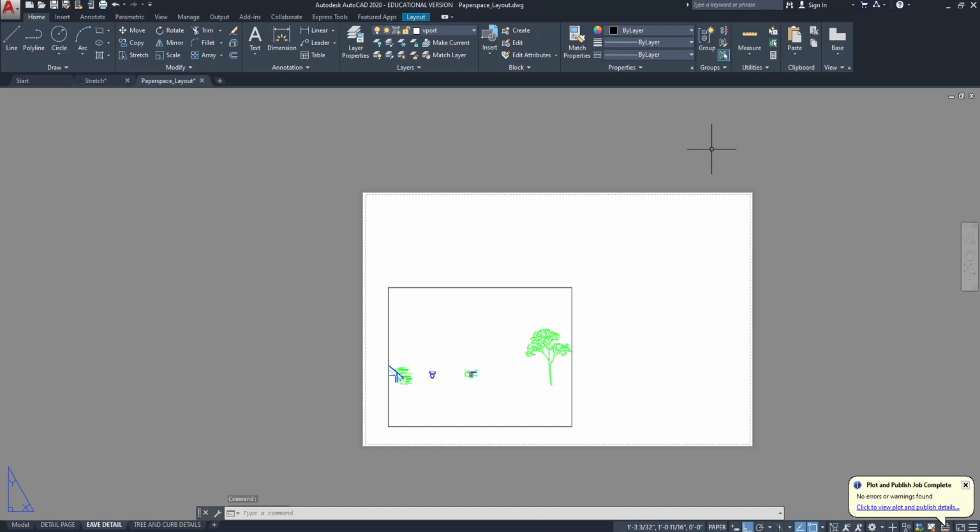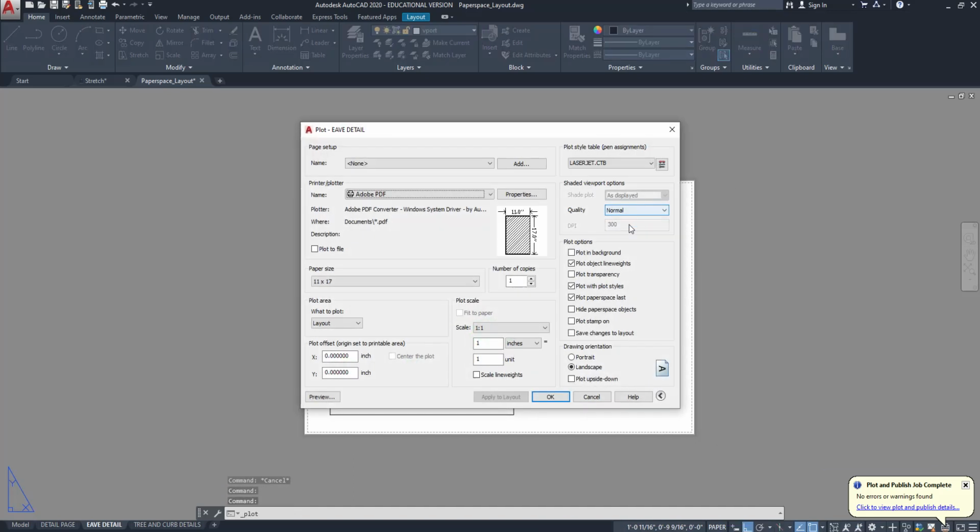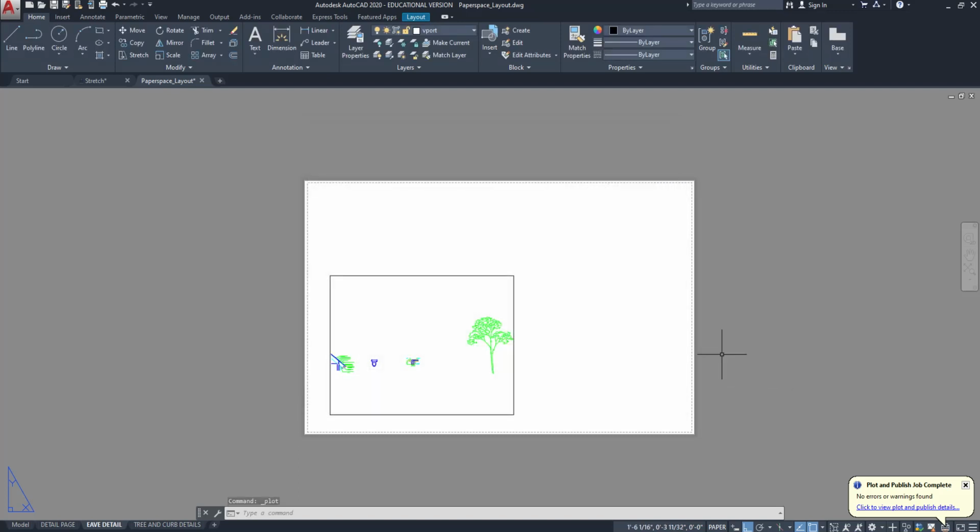Okay. So to change the page size, Control P, I'm going to choose the printer, choose the page size, layout, the orientation, and then LaserJet, hit apply to layout, and then cancel. Okay. And that does it.